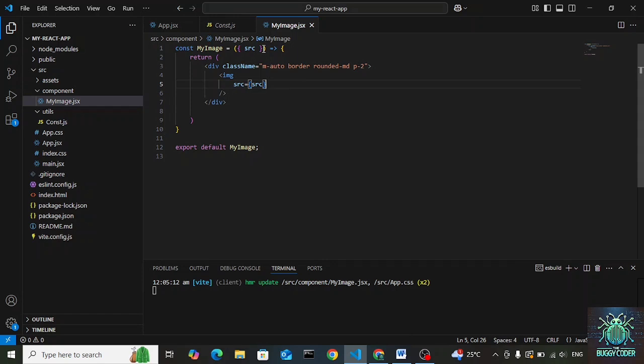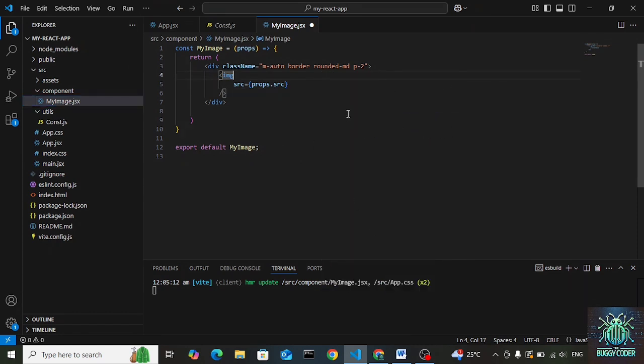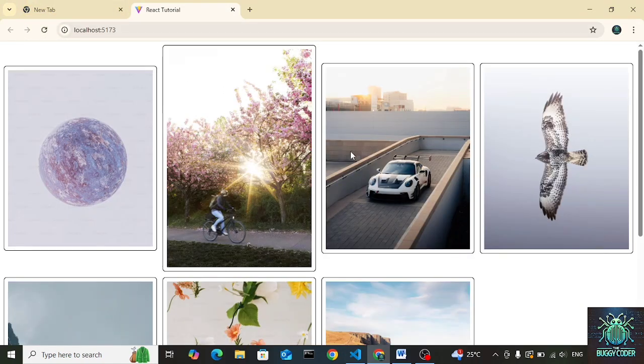If you want, you can write this in this manner, like props. Okay, and here you have to write props.src. Basically props is an object that consists of all your props. Props.src. You can write in this manner. It results in the same way, right? So go back to the latter part of props theory. Let's go.